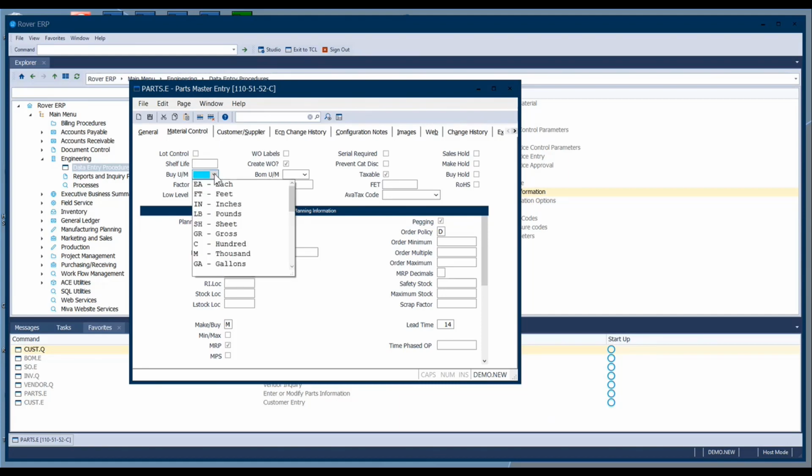So in other words, this part is stocked by the each, but I may buy it by, let's say, the 100, with a factor of 100. I would put in a purchase order for 1 unit of measure of C, price that, receive that one, and 100 units would go into inventory. So the receiving process converts based on the factor from the receiving quantity to the stocking quantity for me. That's just a nice feature to be able to use with your vendors.